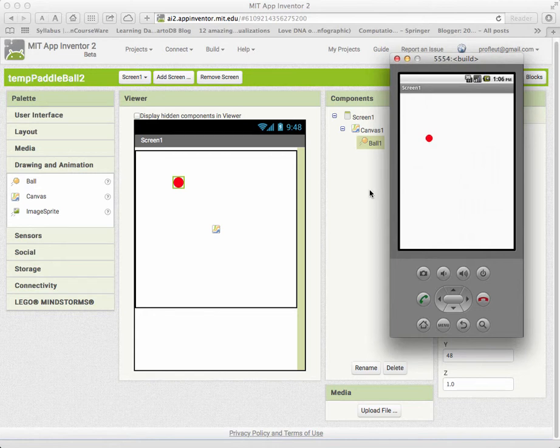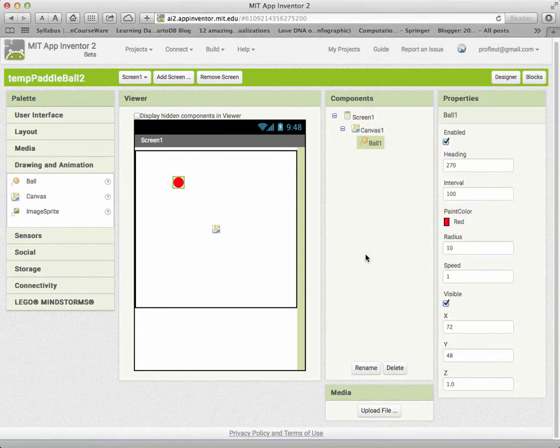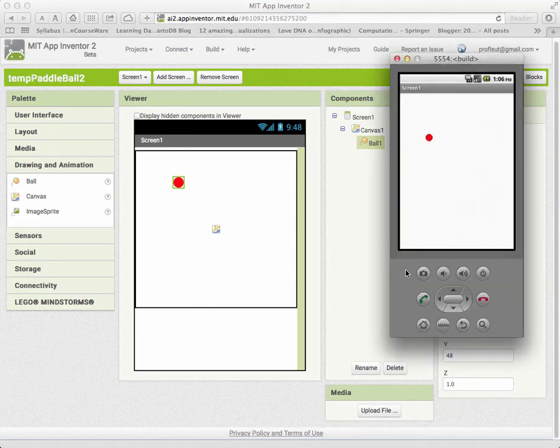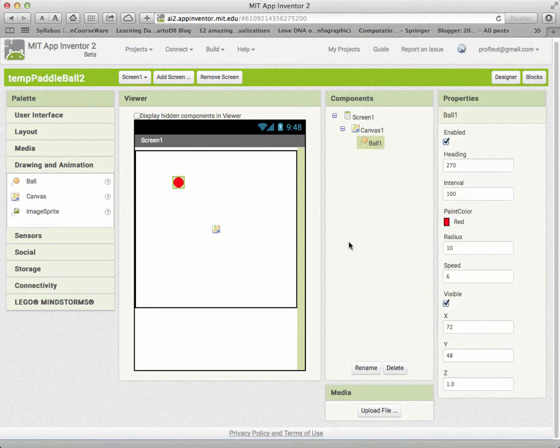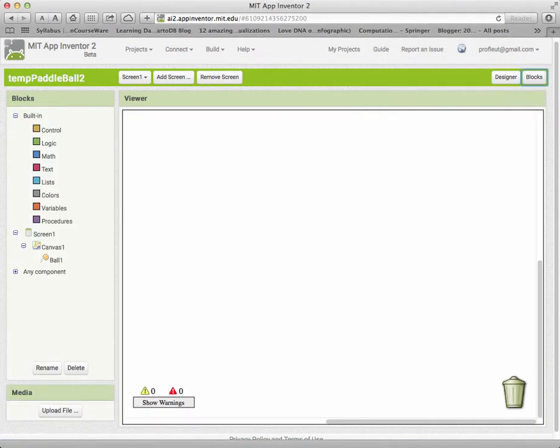So next thing I want to do is I want to have this bounce around, and it's just going incredibly slow for illustration purposes, so I'm going to change its speed to 6. And you can see it's going down at 270, and when it gets to the edge, it stops. And so a ball sprite stops when it gets to the edge unless I put in code to make it bounce. So let's come in and add blocks to make it bounce.